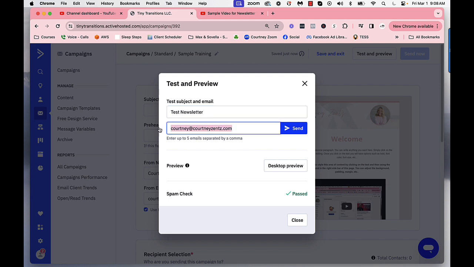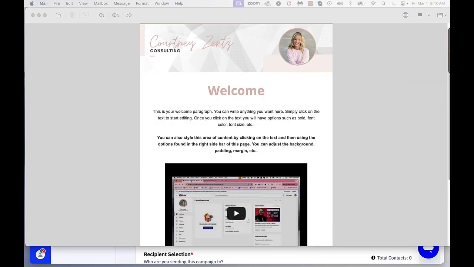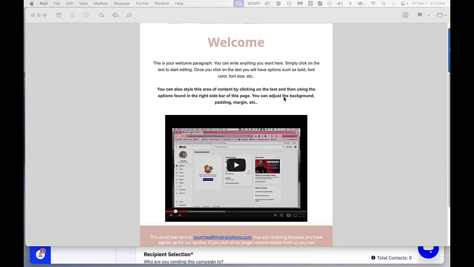It'll do a little spam check. I usually send these to my Gmail account or my Tiny Transitions account. Let's pop over to email and see what it looks like. So here you can see the email. It was delivered to my inbox, and here's what it looks like. And right here, you're going to notice the video is easily accessible. Clients can click and it will open up a browser and immediately begin to play.